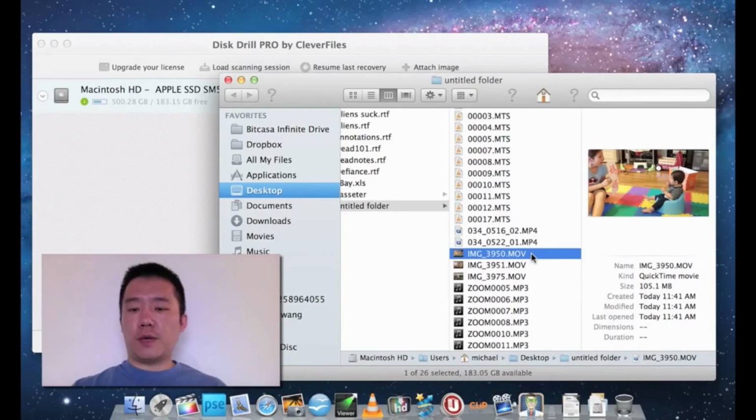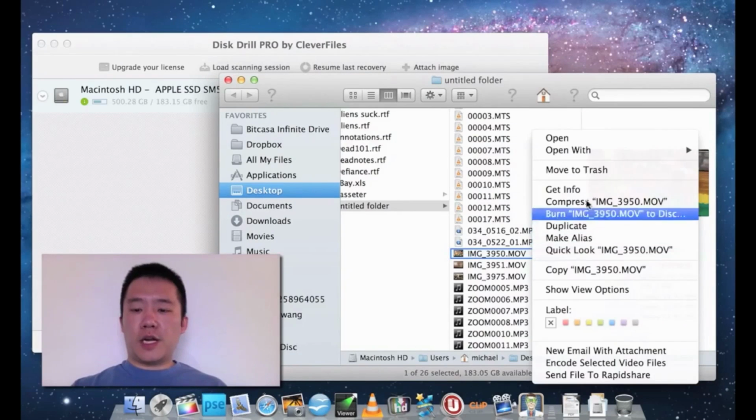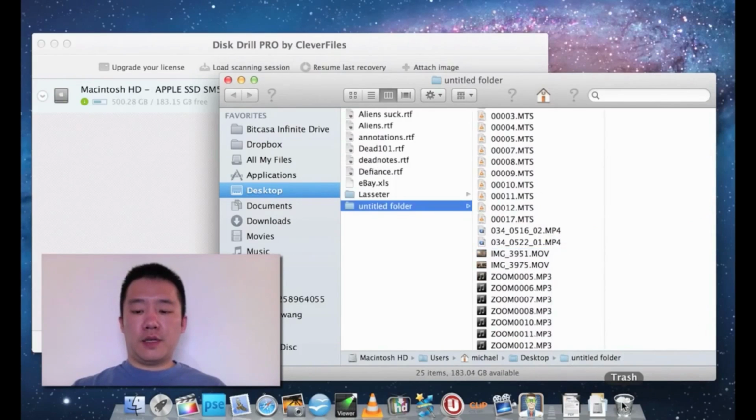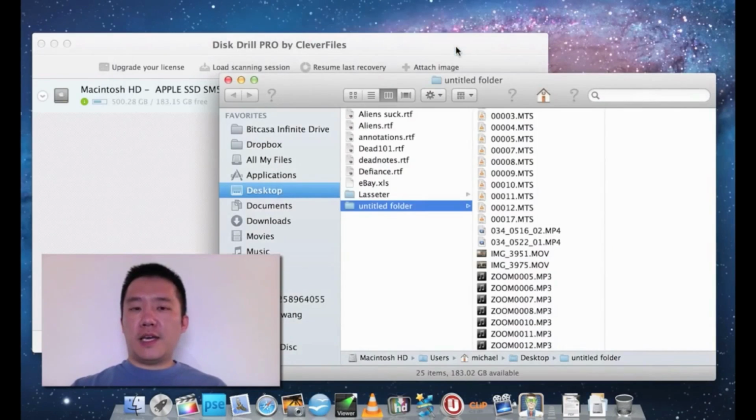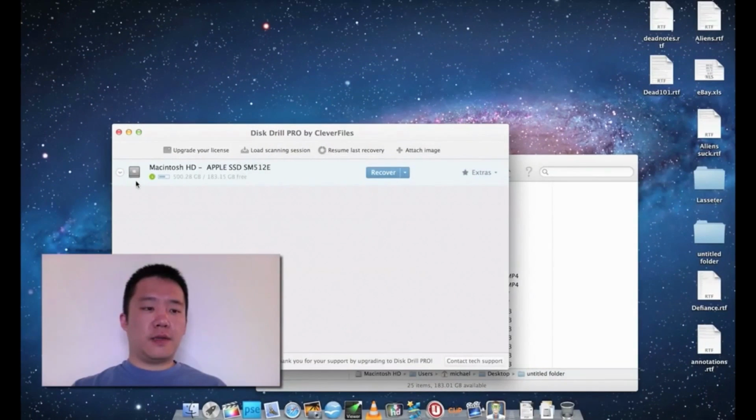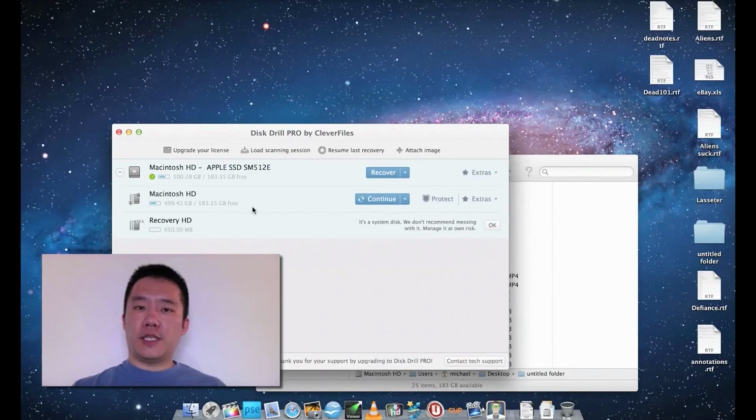So here I have a video of my wife and my child. Right now, I'm just going to move it to trash, open up my trash, and empty it. In the past, if I did that, it means the data is lost forever. But with Disk Drill installed on a machine, I can essentially go back using Disk Drill and recover my deleted data. The computer I'm running this on is a Retina MacBook Pro 15-inch.